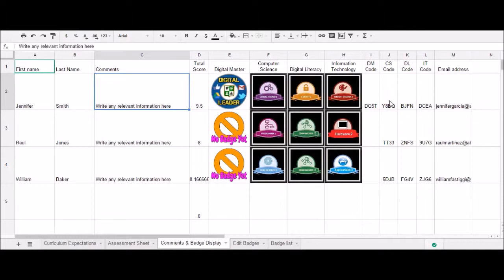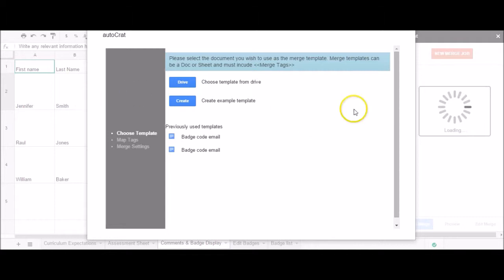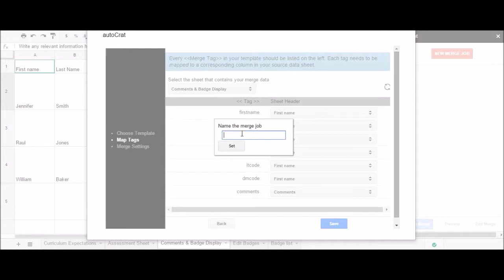Make sure that you have Autocrat installed, then click on Add-ons, Autocrat and Launch. Once it's launched, all you need to do is click New Merge Job. Then we're going to merge this template, as I said, with the badge code email, which you can find here if you've used it before or in your drive. To name the merge job, you're just giving it the name of the folder where all the merged files will be kept. This is useful for your own reference. So I'm going to call this Term 1 Assessments.